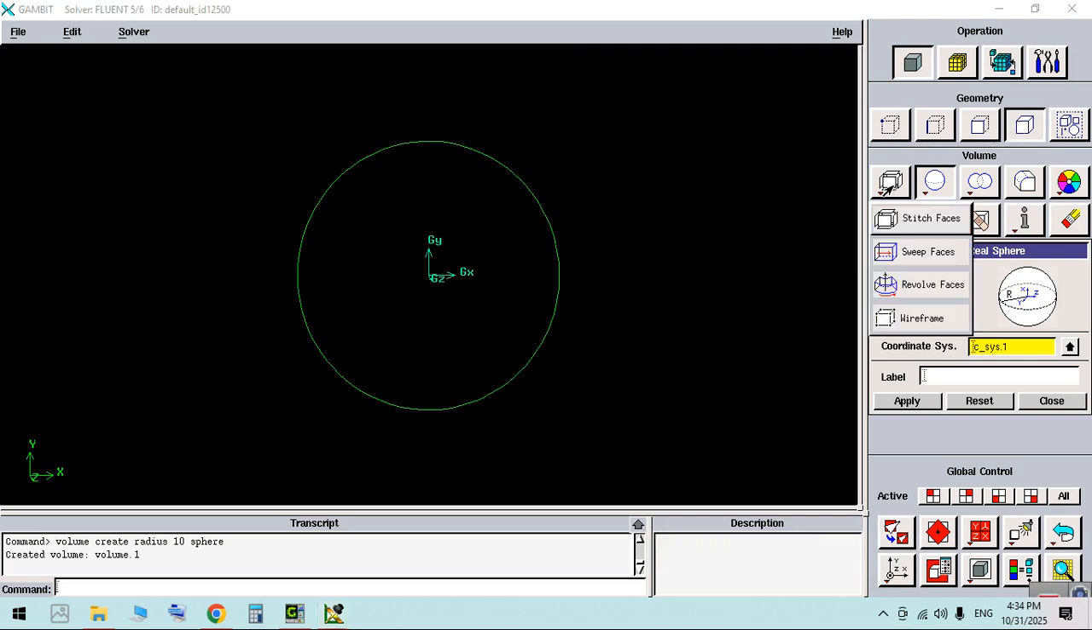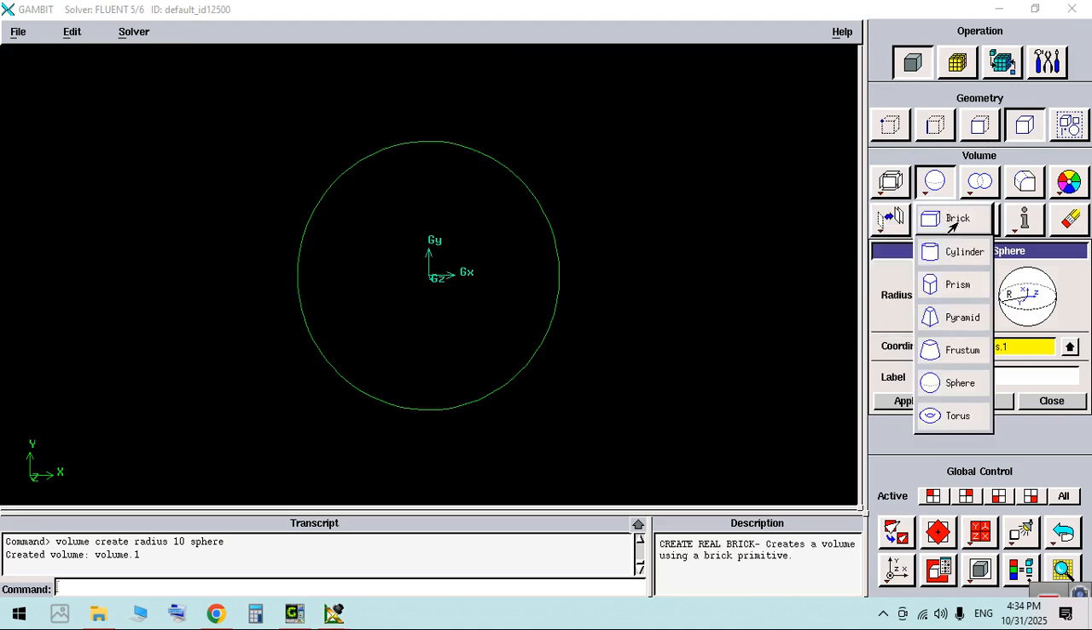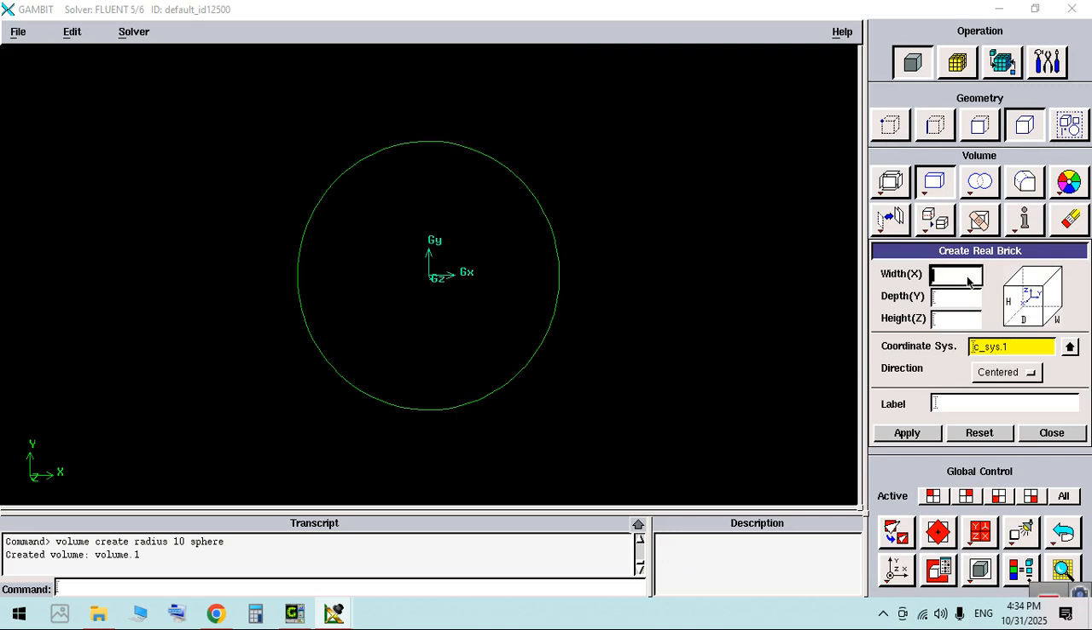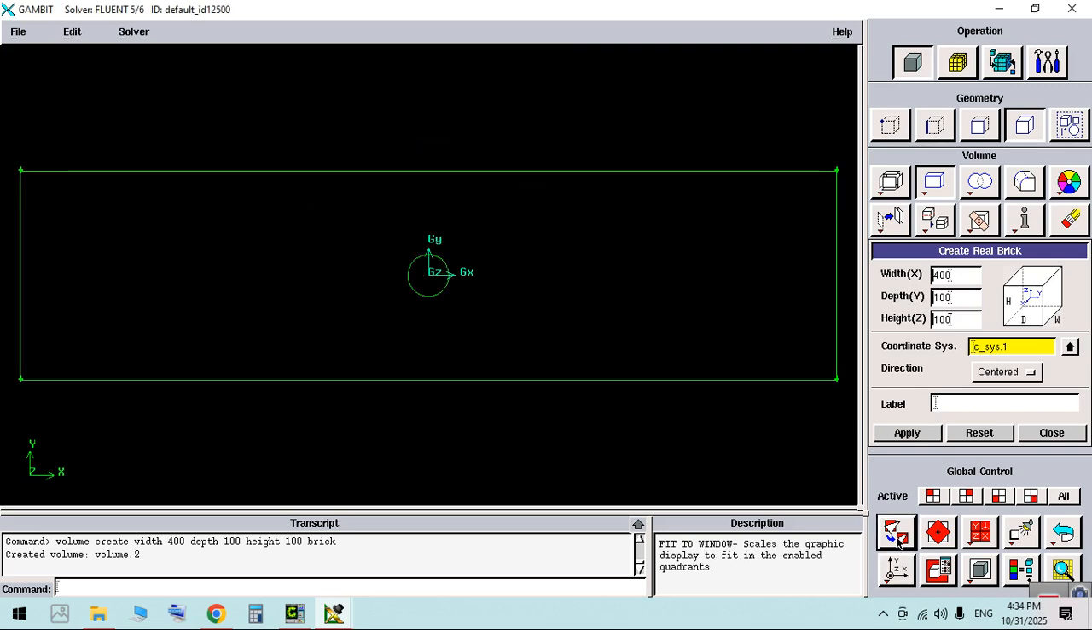After that, here again, select brick and set 3 dimensions for this cube, for example, 400, 100, and 100. Apply it, fit the view, okay.